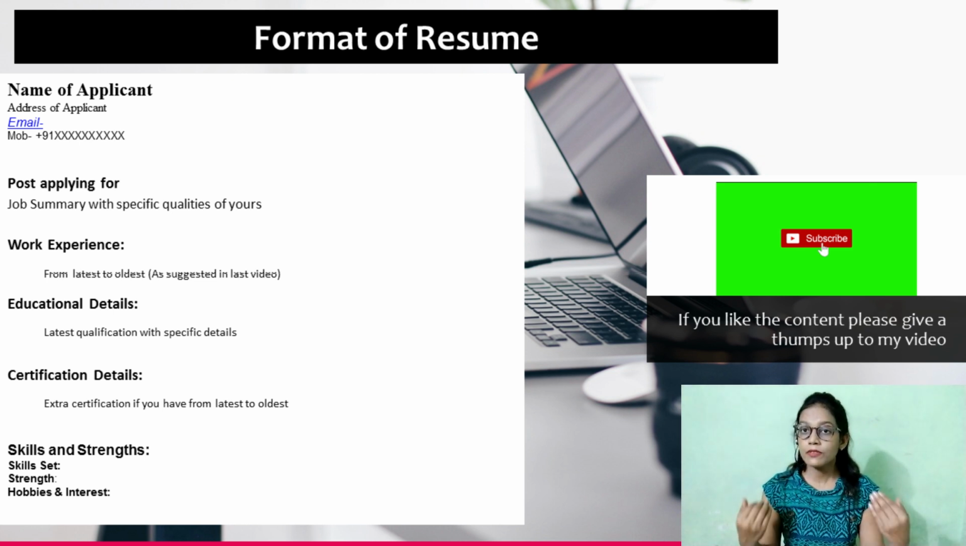If I have done any other certification, if any certificates I have achieved, for example, any internship certificate, any computer course certificate, we will mention that also. These are the things which are related to your professional life and a proper format of resume. After all these basic details, we are going to move towards your skills and strengths. This is very important to mention.